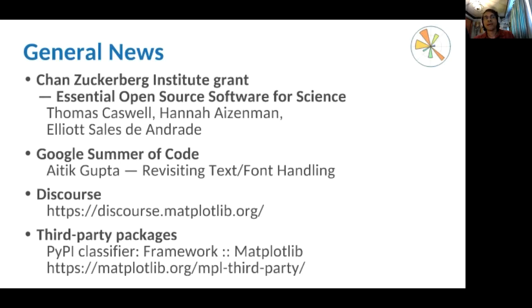We have had a whole year of our discourse running and it's been pretty good. For third-party packages, last year I mentioned that we have a PyPI classifier framework matplotlib. We also have a new web page given in the link there that is used to have a summary of all of our third-party packages. And if you have a third-party package that you want to add, you should add a pull request there for that.